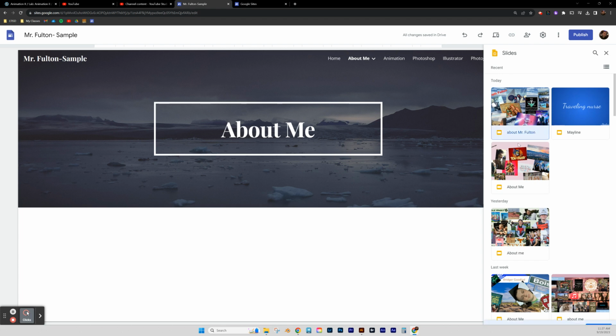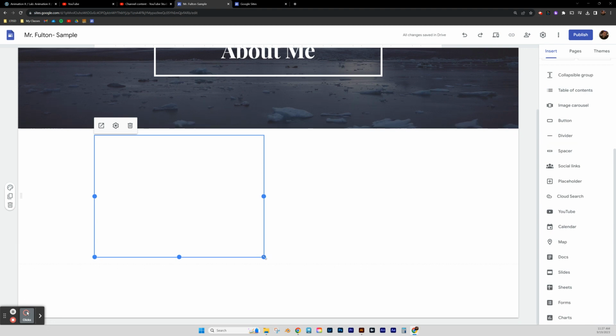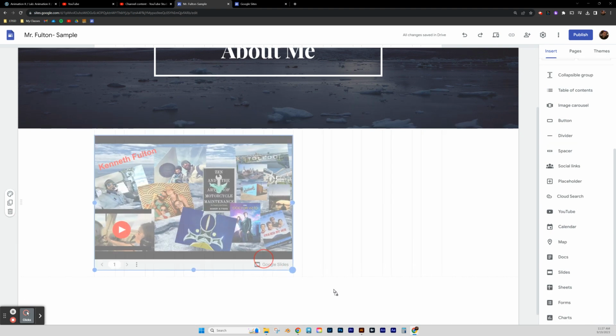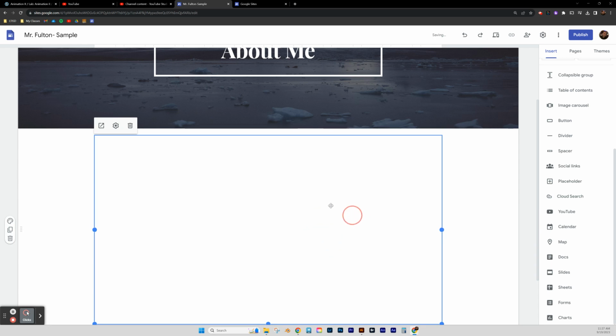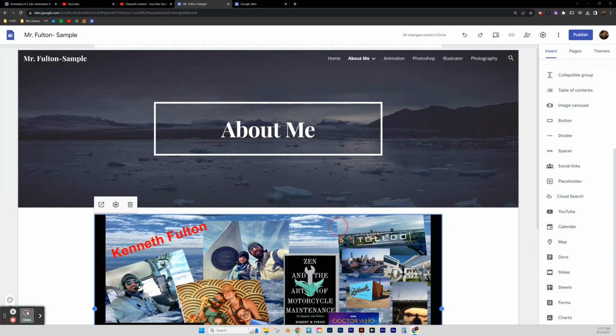And I'm going to choose mine and insert. And so it pops it right there. And it might take a second to load. I'm going to stretch this out to make it more visible. And that looks pretty good. I've got it nice and centered.